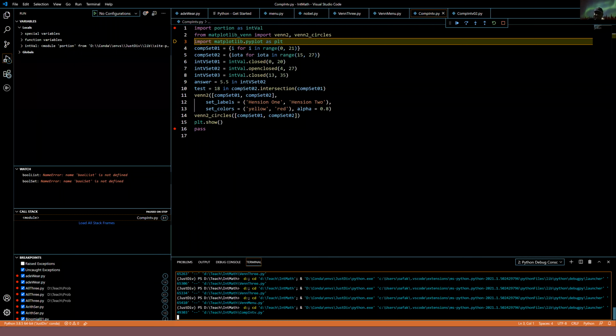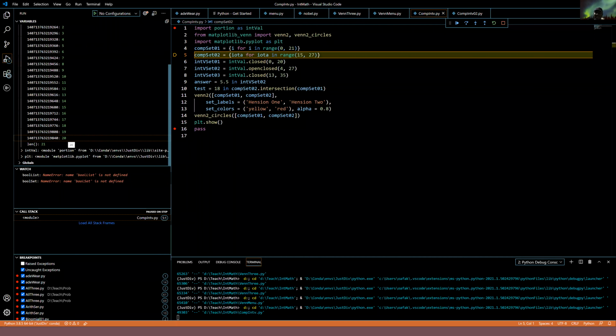Similarly, if we run the next one, it gives us comp set 2. And let us see what comp set 2 is. Comp set 2 starts 15, 16, 17, 18, 19, 20, 21, 22, 23, 24, 25, 26. Shy of getting to 27. That is how the range function works. So now that is for the discrete numbers.